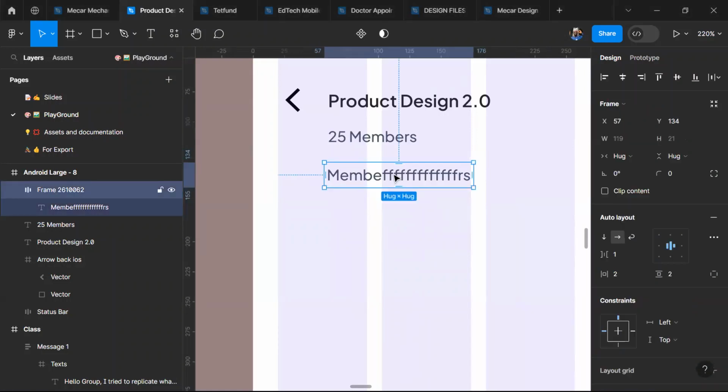Let's say you type member here, and since it's already in a frame, you duplicate the member that is already in a frame, and it is set to hug. Yes. And in the next one that you have duplicated, it is set to fill.